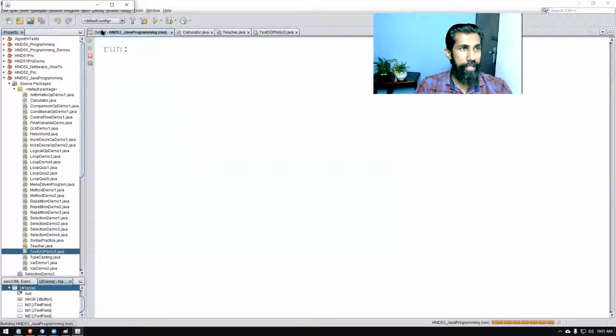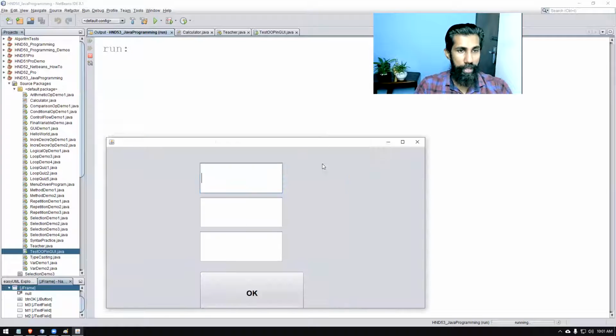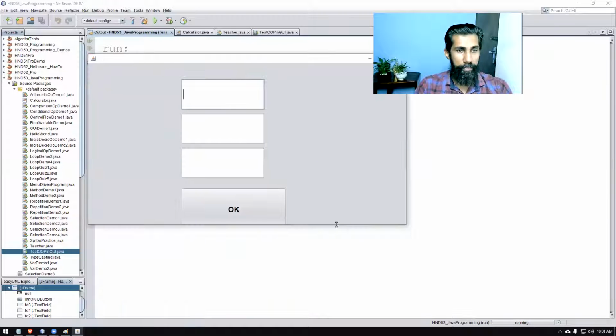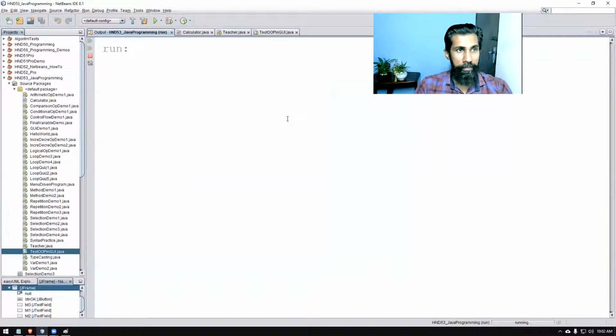I need to put a set size also, children. So let's try that one. Okay, so let's type some numbers, 45 and 3 here. Let's click OK. Then the answer 48 is getting displayed there. The object oriented way we are doing it, the calculator class is accessed and the operation is done there, and it is showing the answer back here, right?